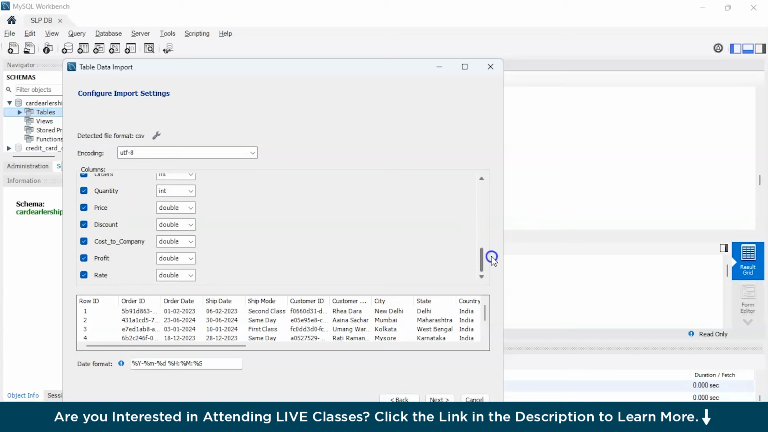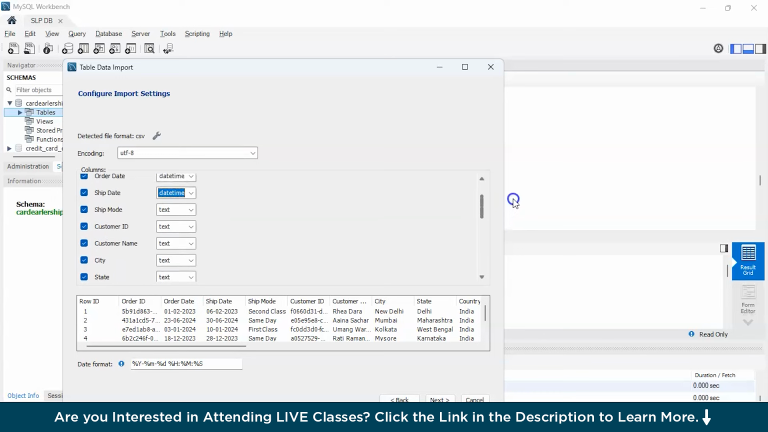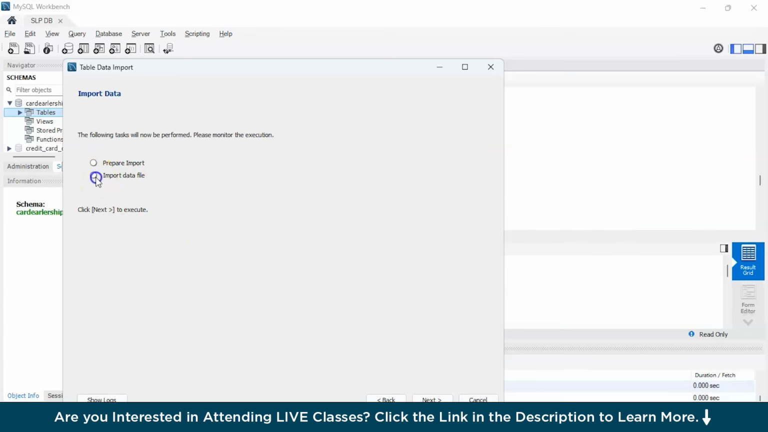And it also assumed that it'll go with double for price, discount, and all other options where you might have decimal inclusions, right? So you can either go with float or double is also good. There you go. Now I just need to check on next, import data table. Okay, you need to press on next.